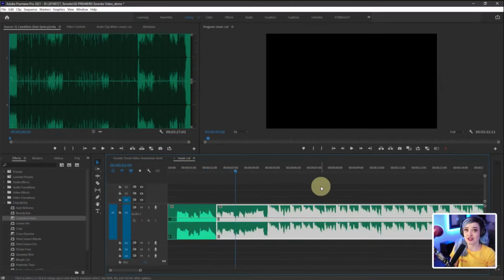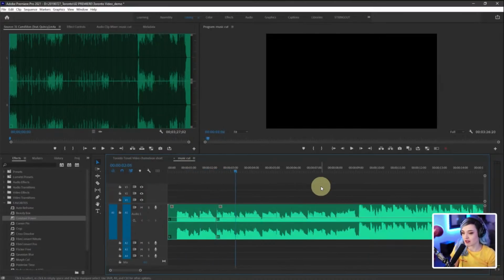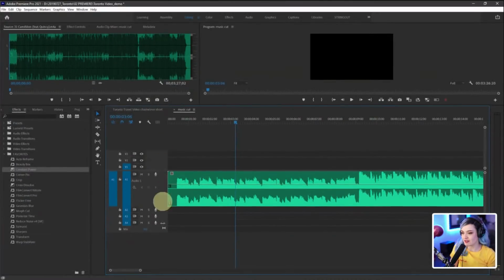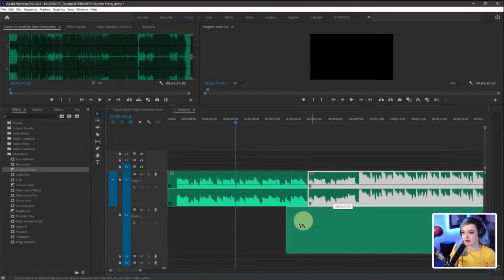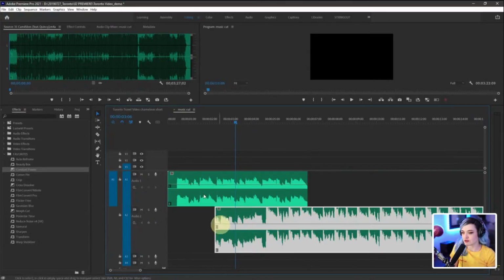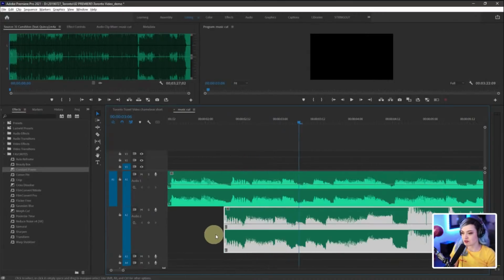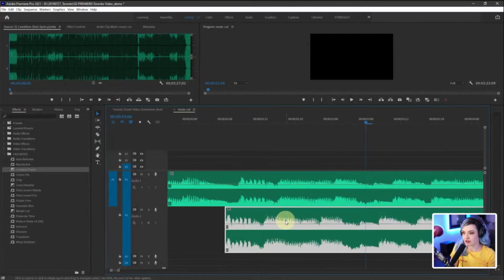I mean, actually, I did a pretty good job because I'm really good at this, but it's usually not going to line up perfectly. So the way that I do this is I place that second cut that I know where it needs to be, and then I move that onto the second track so that I can zoom in and really see it and really line it up.